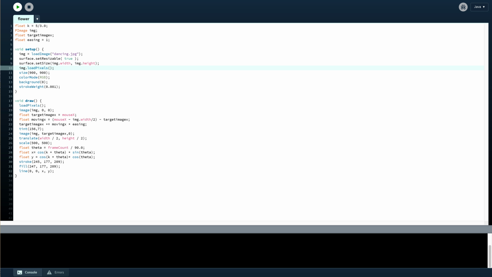The fifth command is size(900, 900). This is actually the screen size of our program. The sixth command is background(0). This draws the entire background of the screen black. The seventh command is strokeWeight. Okay, and in the next section, we will be looking at the draw section.